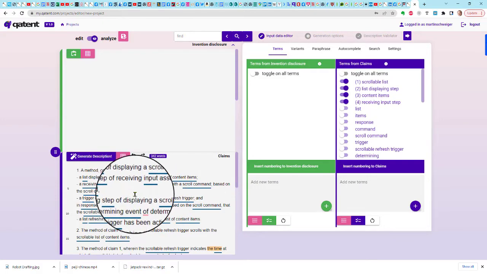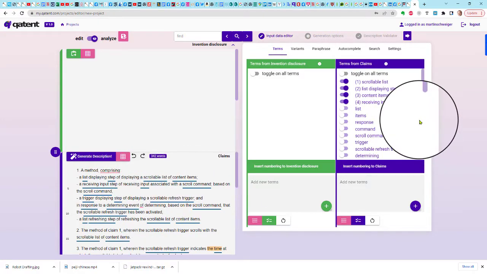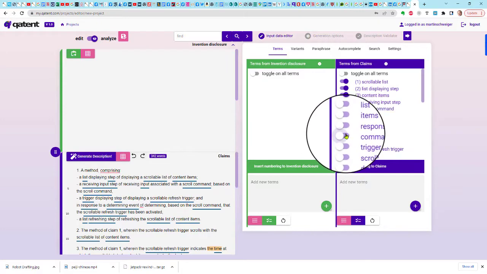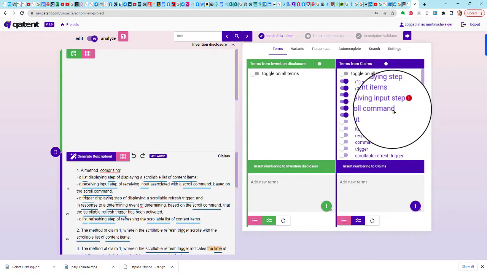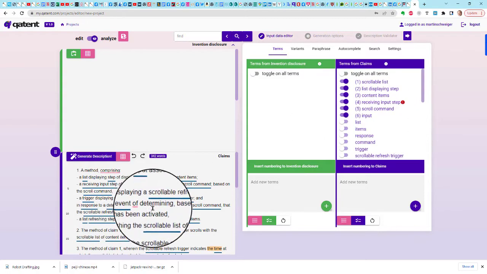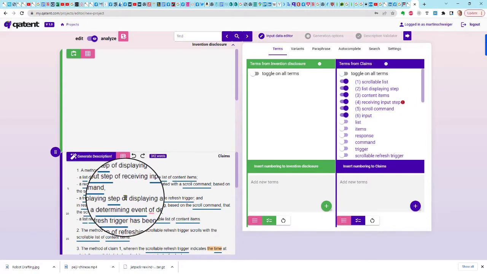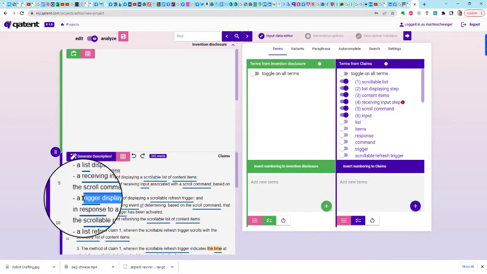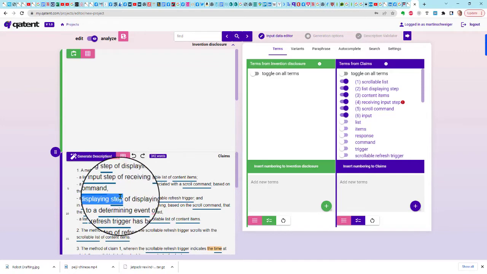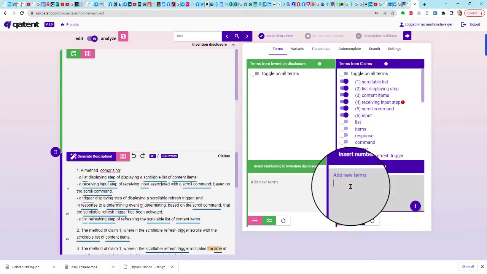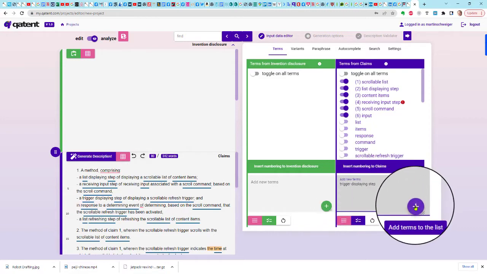Then receiving input associated with the scroll command. Yeah, the scroll command will get a reference numeral. Then the input, yeah, we give it also a reference numeral. You have it here. Then a trigger displaying step is not fully underlined, but only trigger is underlined. And also the step is underlined. And I use my intermediate field. See, there's a space at the beginning. I don't want that space in the list. And I click it here.